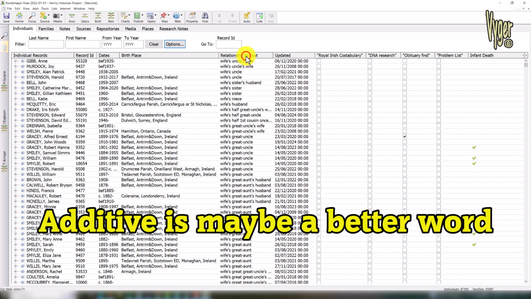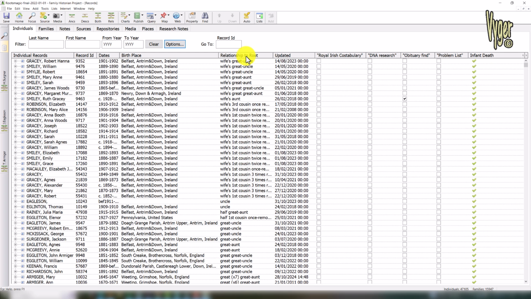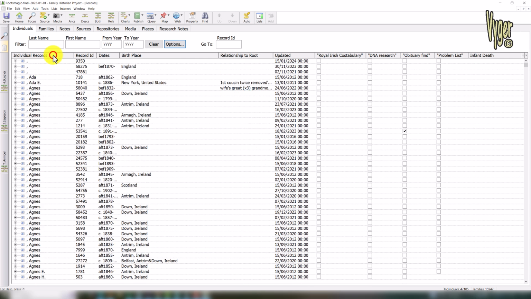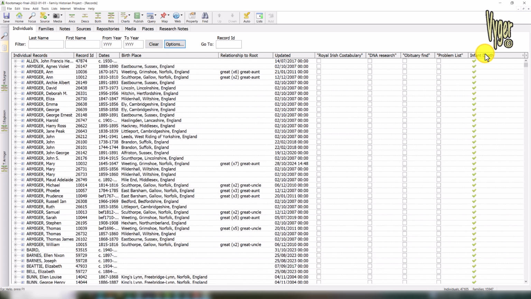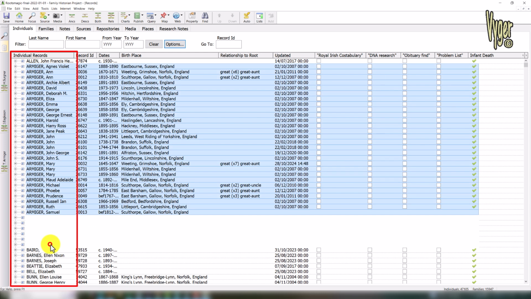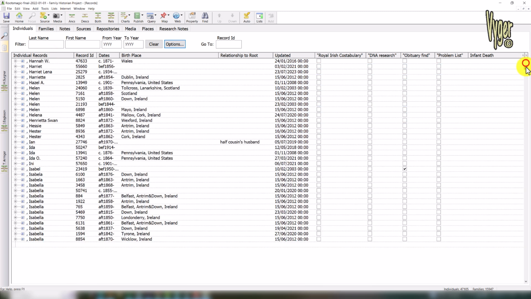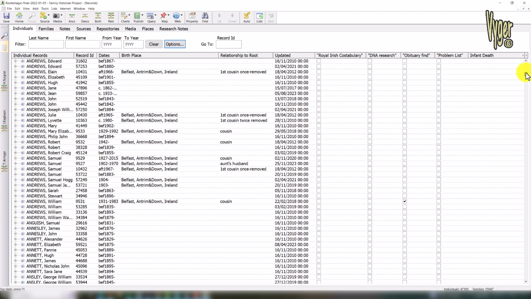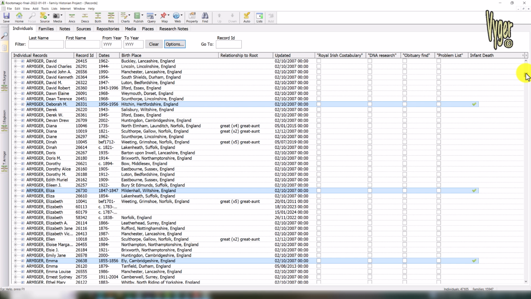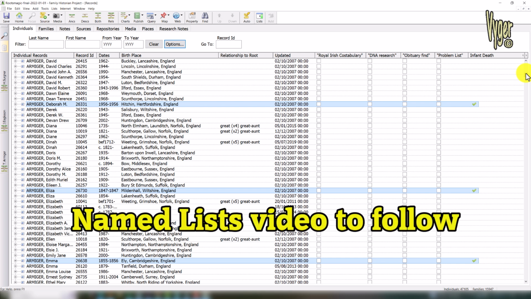If I sort on relationship to root and then infant death, I get all my family relations that fill that criteria. If I sort on names and then infant death, I get an alphabetical list of infant deaths, and I can see there are quite a few Armatures. If I just sort on name and move down to Armature, you can see the infant deaths intermingled within the list. I intend covering name lists in the next video.